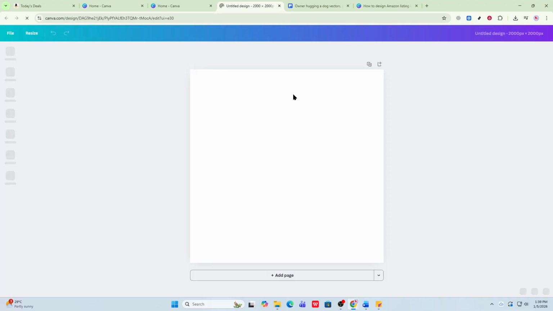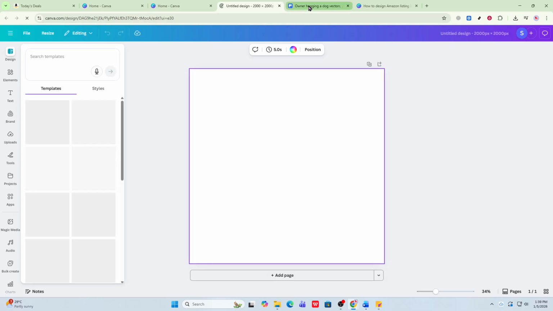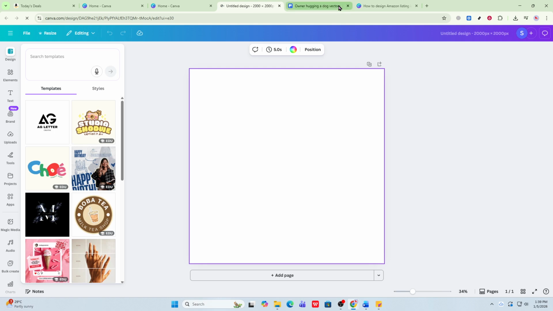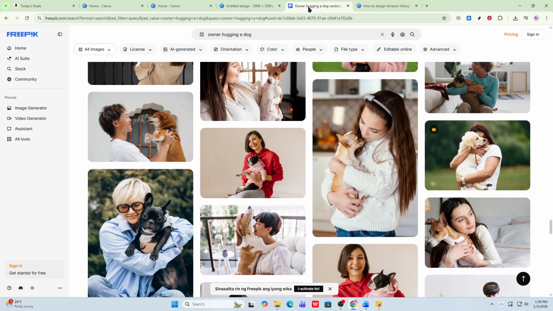Next, add a lifestyle photo to give context. You can search on the Freepik website and download images that match your product's use case or target audience. Bring that image into Canva and position it so it frames your product without stealing attention. Make sure you're using imagery you're allowed to use and that the style matches your brand.